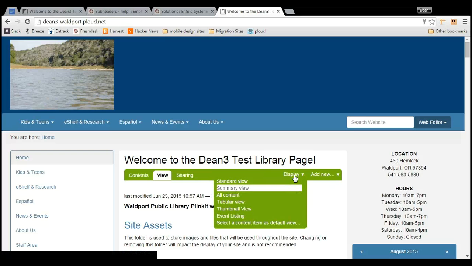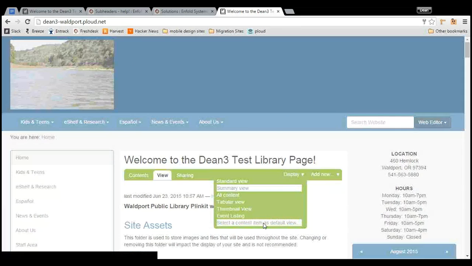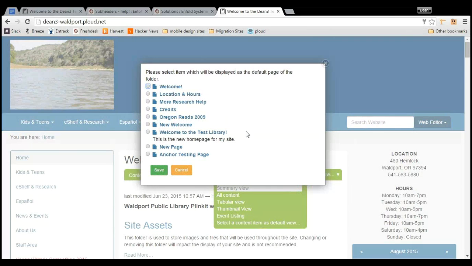So I'm going to go to this display menu, and you've got a bunch of options. We can go through those later if we have time. But I'm going to say select a content item as default view. And so it'll give me a list of all of the pages that are in the current folder. And I'm going to choose this welcome one, because that's the one that I wanted. And I'm going to hit save, and it's going to refresh my home page.